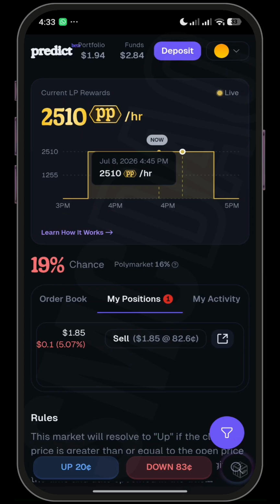When the prediction event finally ends, Predict.fun resolves the market based on the official outcome stated in the market rules. If your prediction is correct, your winning shares are settled at their full value and your profit is credited to your account. If your prediction is incorrect, those shares become worthless. And that's how you trade prediction market on Predict.fun.